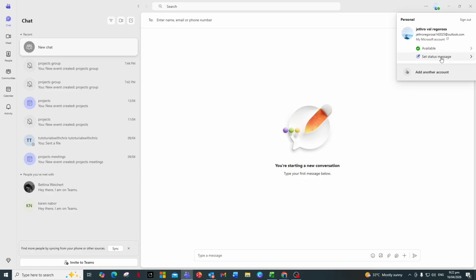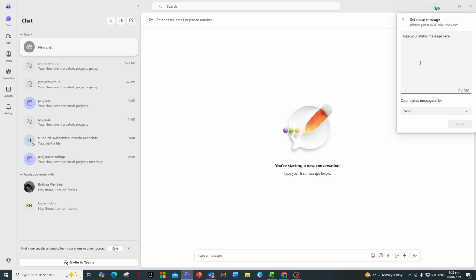Below the preset statuses, you may see an option to set a status message. This is useful if you want to explain your availability. For example, you might write that you're working heads down but still online. Set a clear message and choose how long you want it to appear. This doesn't replace your main status, but it helps coworkers understand whether they should expect a quick reply.